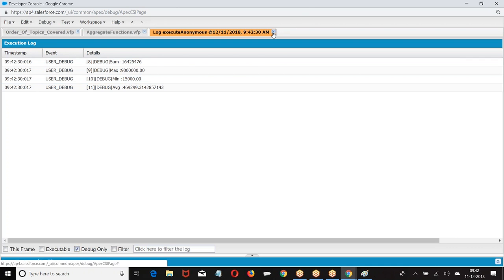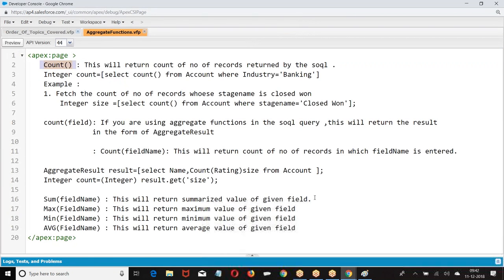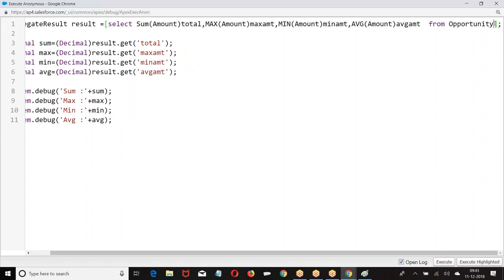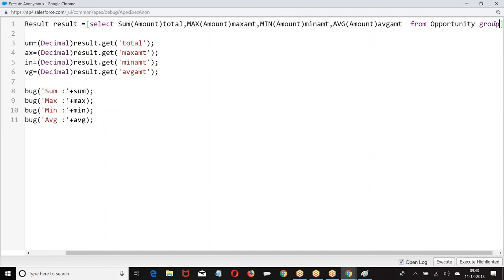But the problem here is, look at the point. Whatever query I wrote, the entire data we are getting as one single set. I am getting sum on all the data, max on all the data, min on all the data, average on all the data. But now I don't want to make all the records into one set. I want to group them as per the stage name. When I group them by stage name, every group will have its own sum, its own minimum, its own maximum. Group by.